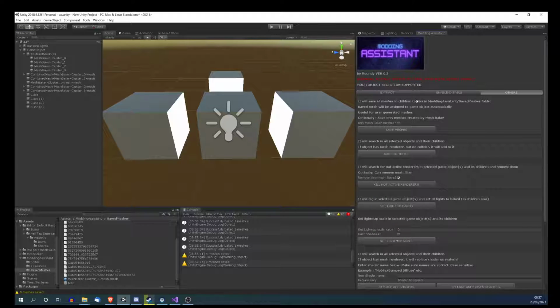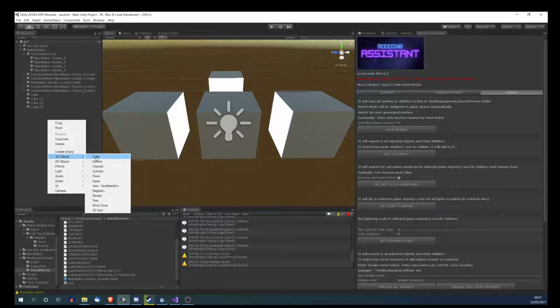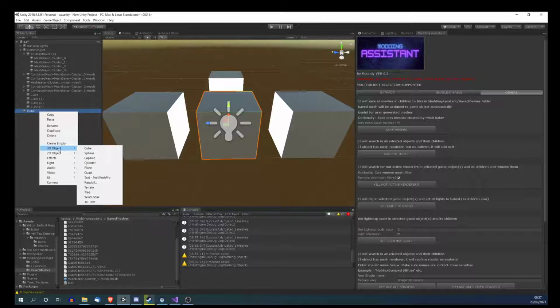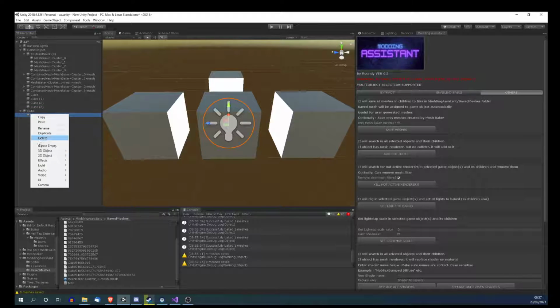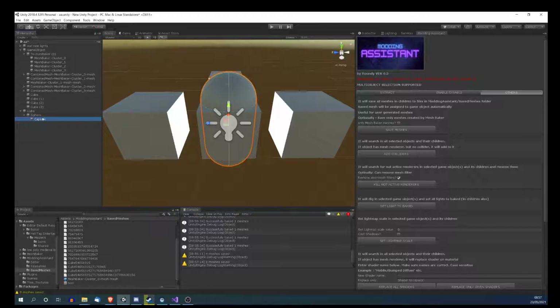Okay, so that's the one. Adding colliders, I think that was in the other one, the first version, so just adding colliders. We had this one, set light to bake. Sometimes you have a scene with a lot of lights, like a demo scene, and you'd like to bake the light to see how it looks.